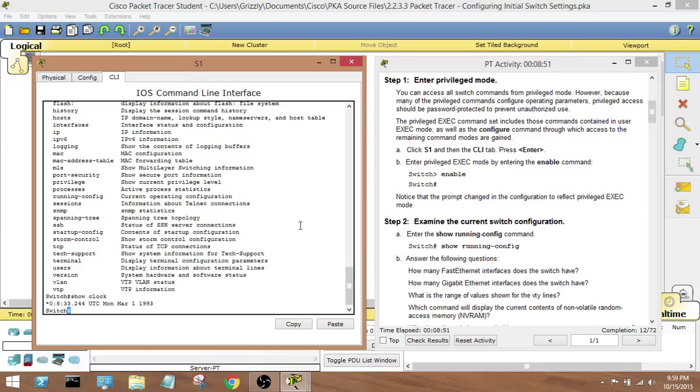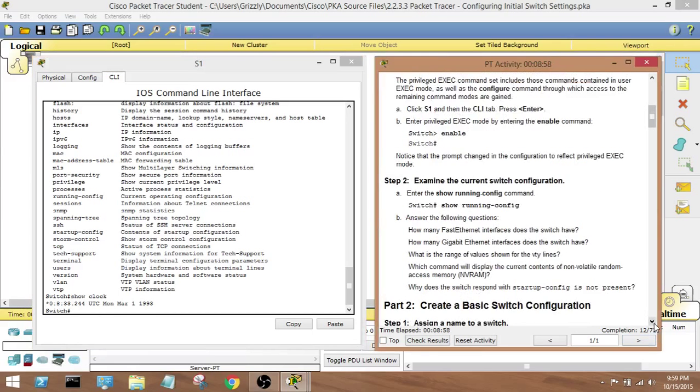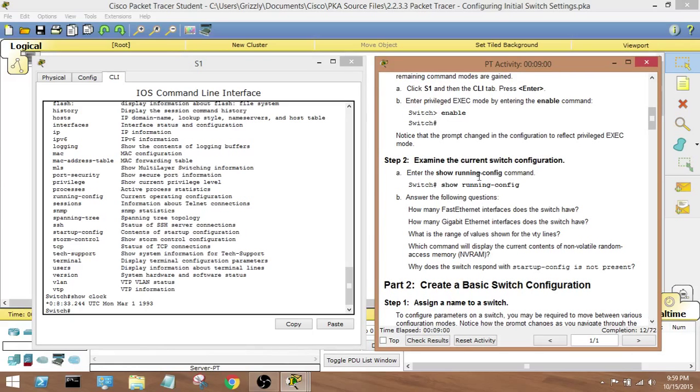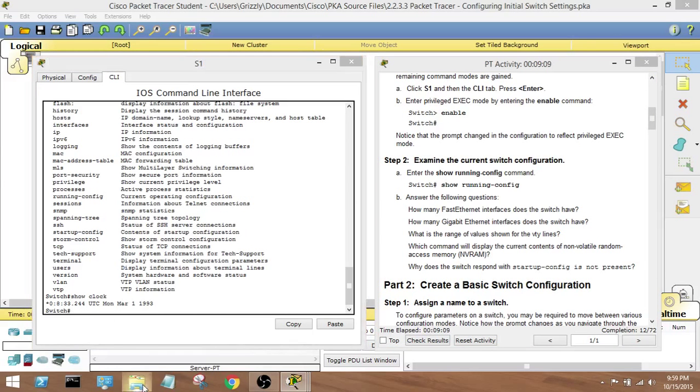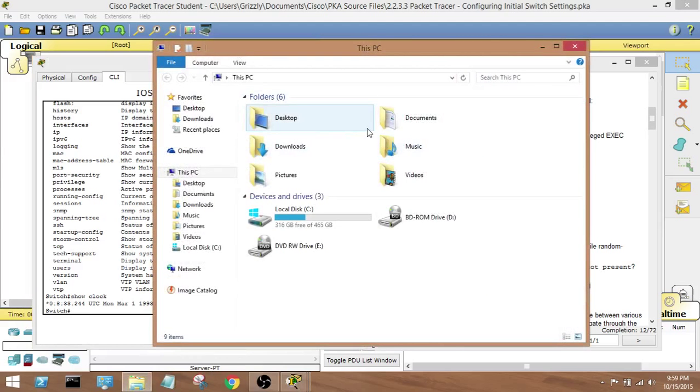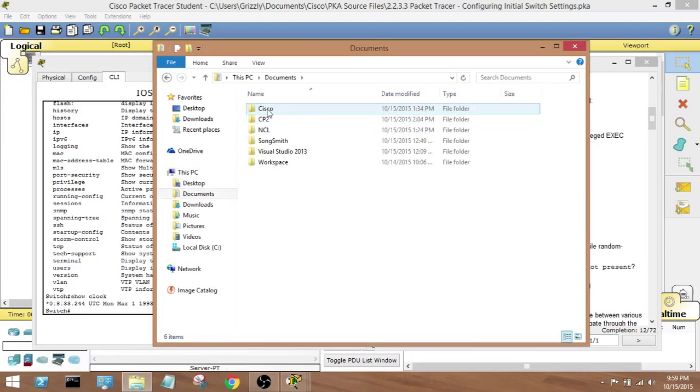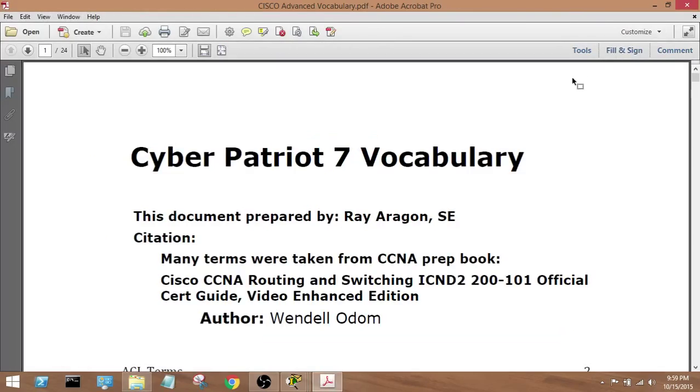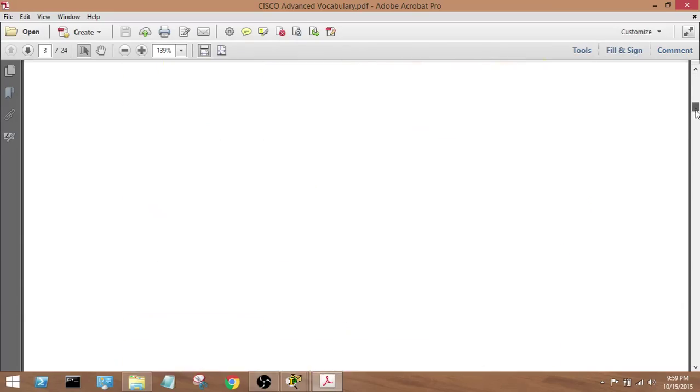It's kind of like asking, you know, ask and you shall receive. Okay, so enter the show the running configuration. Okay, that's one of our vocabulary words, which is running config. And running configuration shows you. Actually, let me pull up the vocabulary list really quickly also, so you can read the definitions documents. Okay. Alright, here we go.